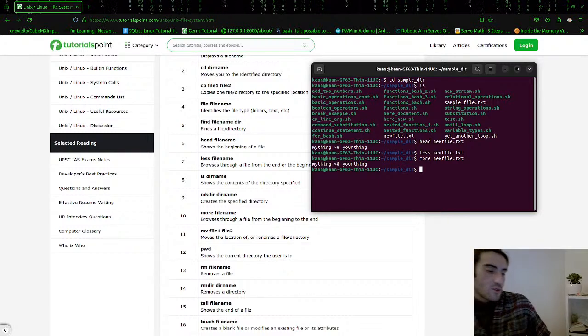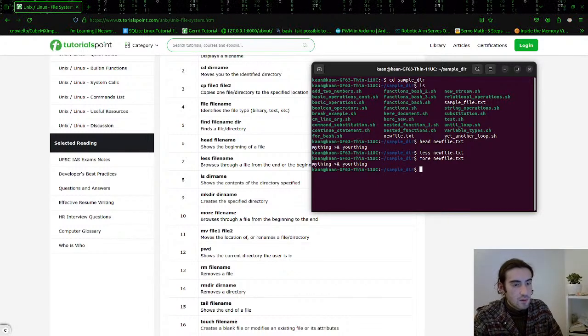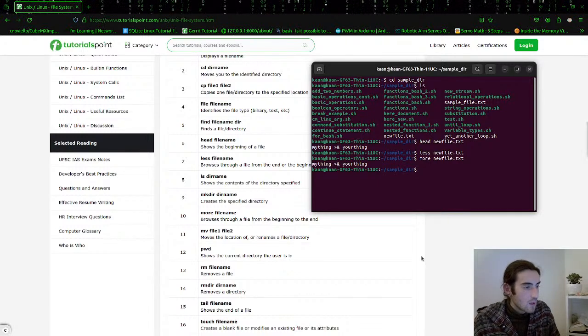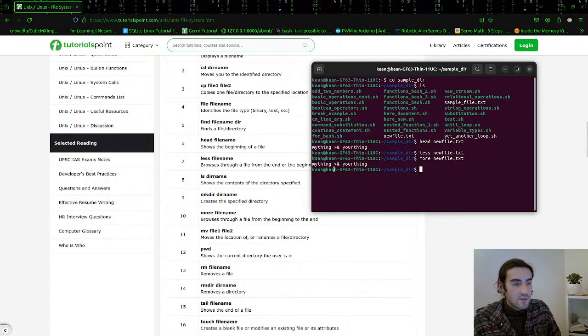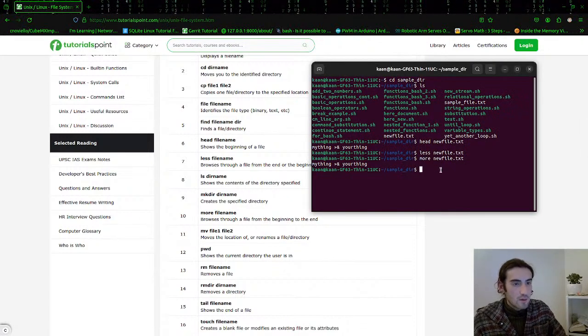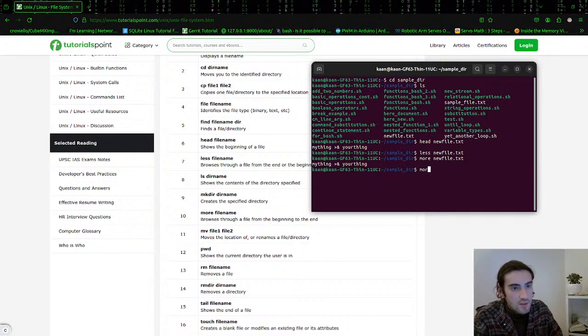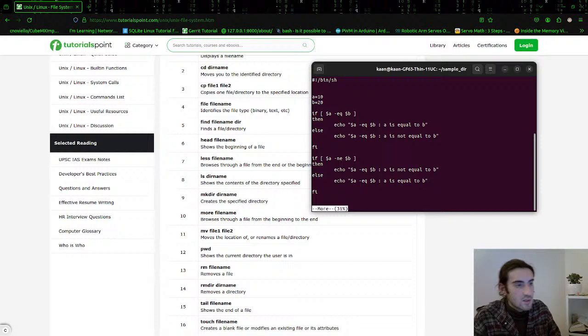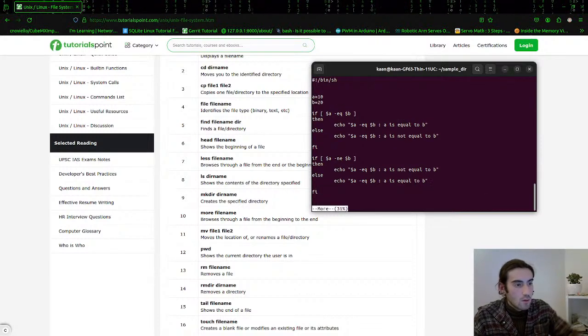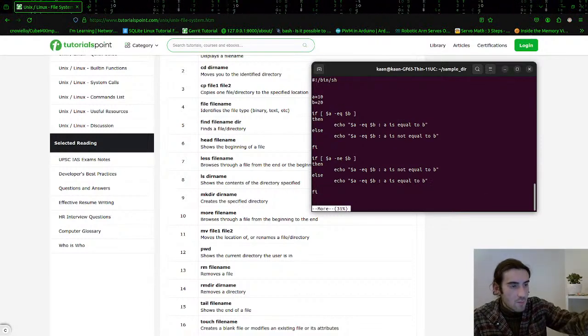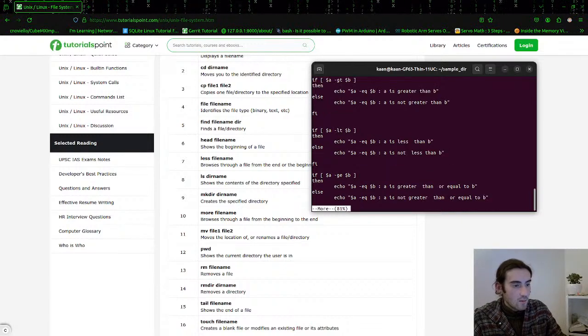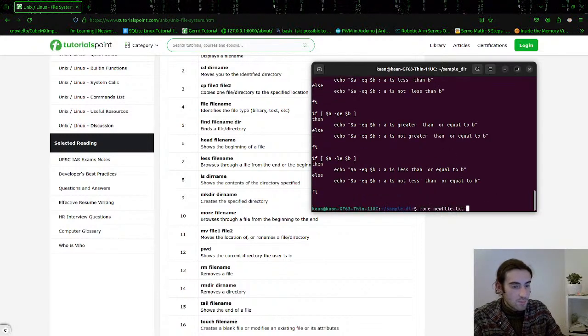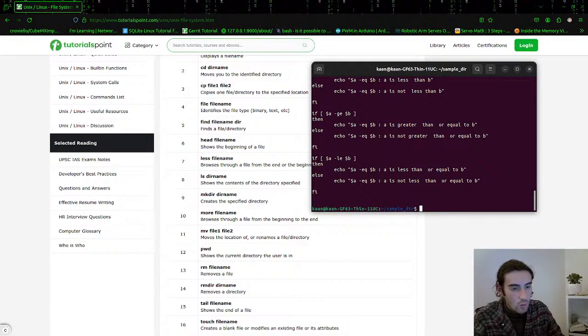Yeah, this is the first line inside of this folder. But if this file would be bigger, how can I show you that? Let's say more relational operator.sh. As you can see now, I am in the upper side, and by pressing the keys, you can actually go to the bottom. Let's clear the screen again.